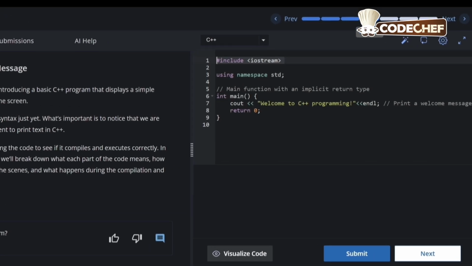The first line is #include <iostream>. So here iostream is a standard library, input-output stream. So #include <iostream> is used to include this template library, which allows us to use cout command, which is an output command since it is going to print the output on the screen.